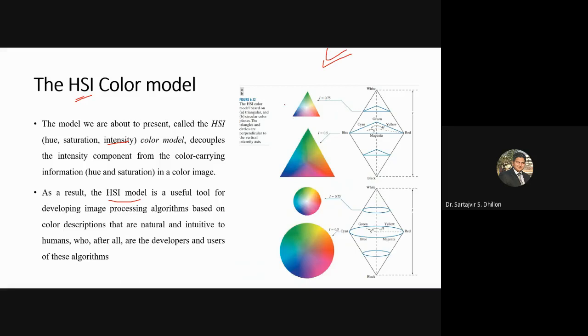And here you can see in a figure there is a HSI color model based on a triangular figure representing the color, and in figure B you will see the circular color planes. So there are different color planes available, and you can use any one of them. And this is a 3D representation of hue, saturation, and intensity.